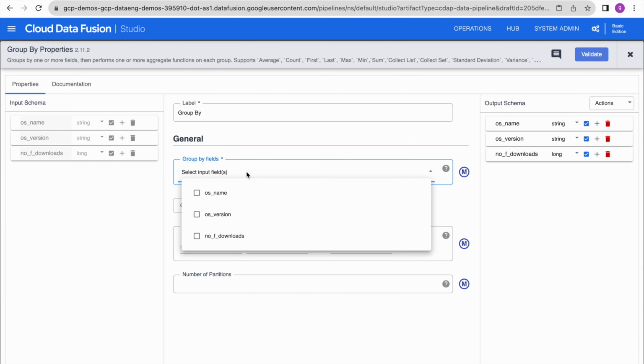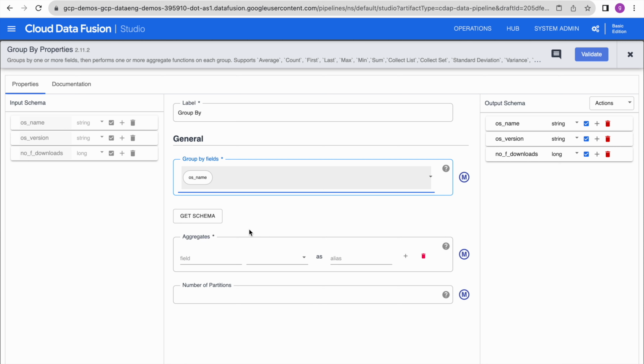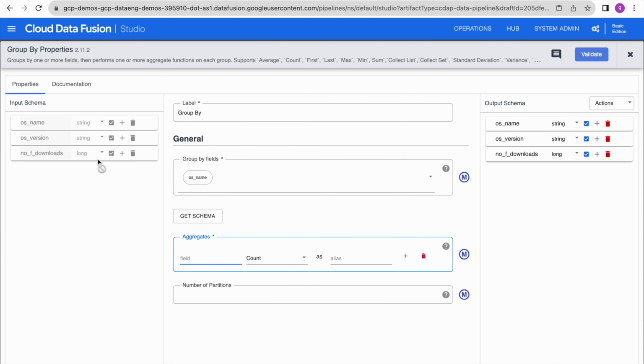Now you will have to configure this. You can do group by on all the columns or specific columns. I've just selected only one column, so we are going to perform group by on that particular column. You will also have to select the appropriate aggregation based on your requirement. Just click on that. Now you can see the pre-built aggregations like average, count, first, last, max, mean. I've just selected the count.